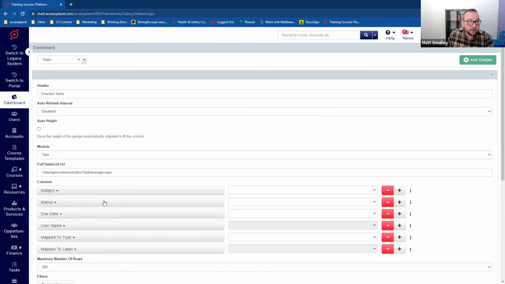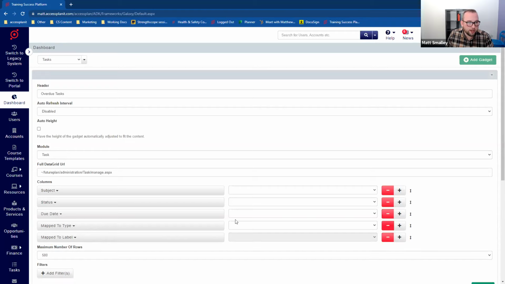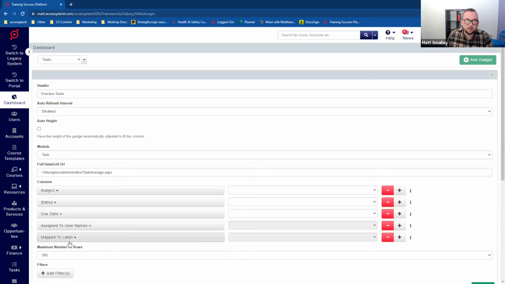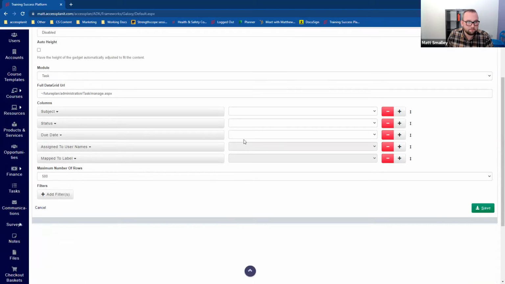So we want to see the subject, the status, the due date. We're not overly bothered about who created it. We want to see who it's assigned to. And let's see what it's mapped to as well. So that's the object, the trigger object. So whether it's a course, a delegate, an invoice, that's the map to label.